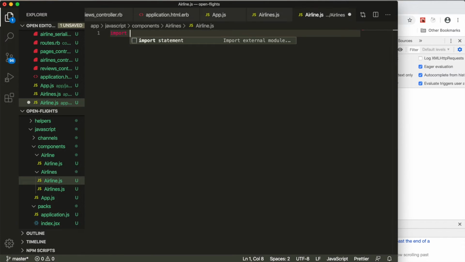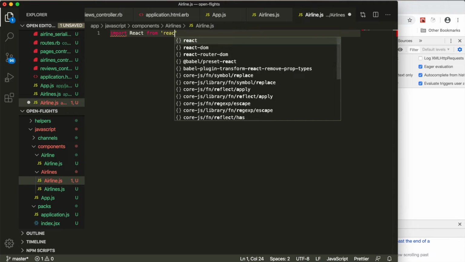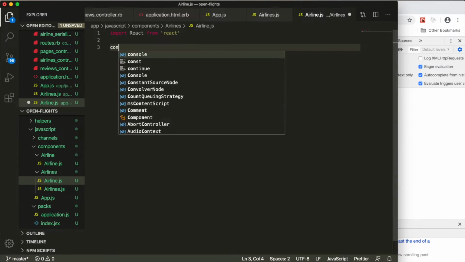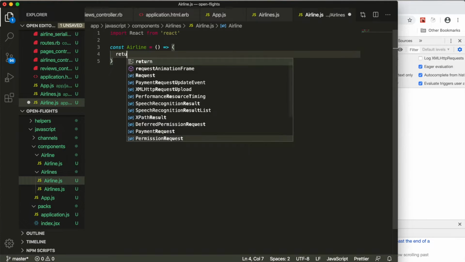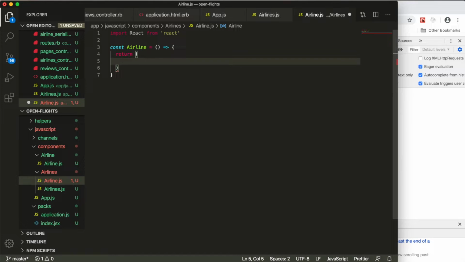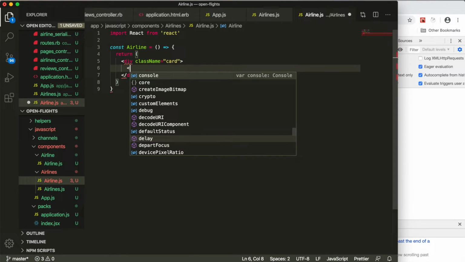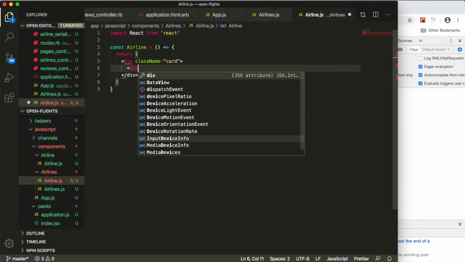So back in airline, let's actually import React from React. And then I'm just going to create a new component and call it airline. So we'll do airline and we'll do an arrow function, and then inside of this, I want to return basically just the structure of what we want the grid item to look like for each airline. So what I'm going to do is create a new div in here, and I'm just going to give that a class name of card. So this will be like the individual card item or grid item that we're going to use. So I'm just going to call that card, and then inside of that, basically we can just include all of the information that we want to show in our grid for each individual airline.